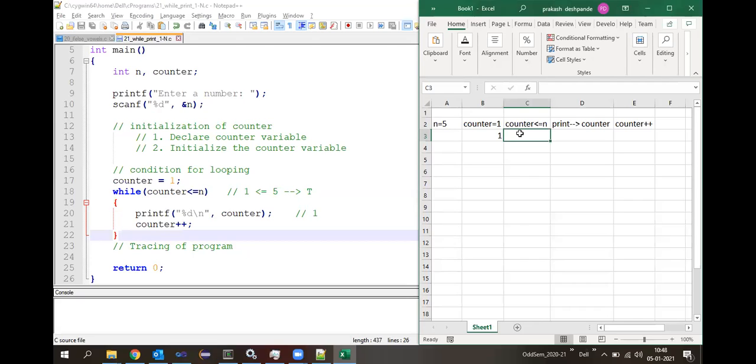Now counter is what? 1. Then less than or equal to n value. What is the n value? N value is 5 here. So 1 less than or equal to 5. What will be the result here? Is it true or false? It is true, right? Now here I'm trying to trace the values for each execution. So 1 less than or equal to 5, this condition will become true.